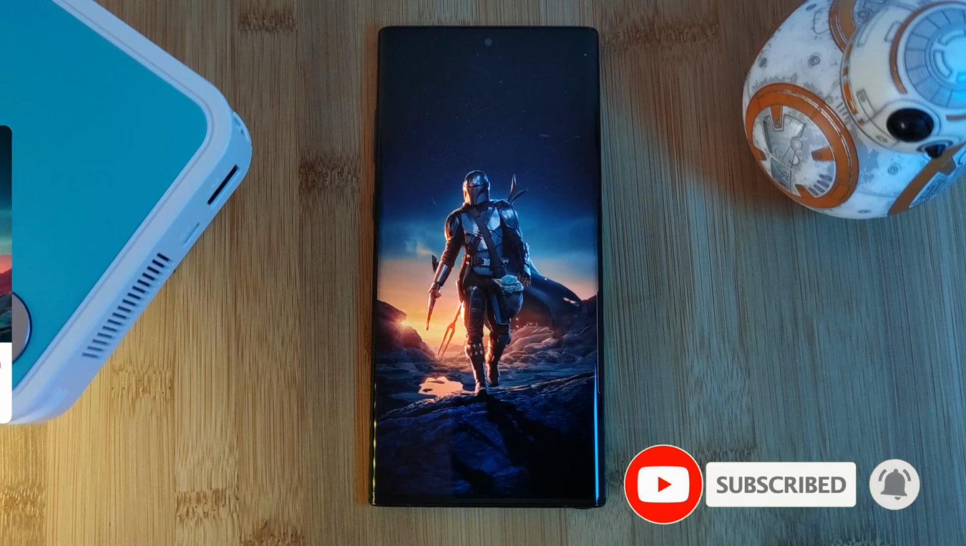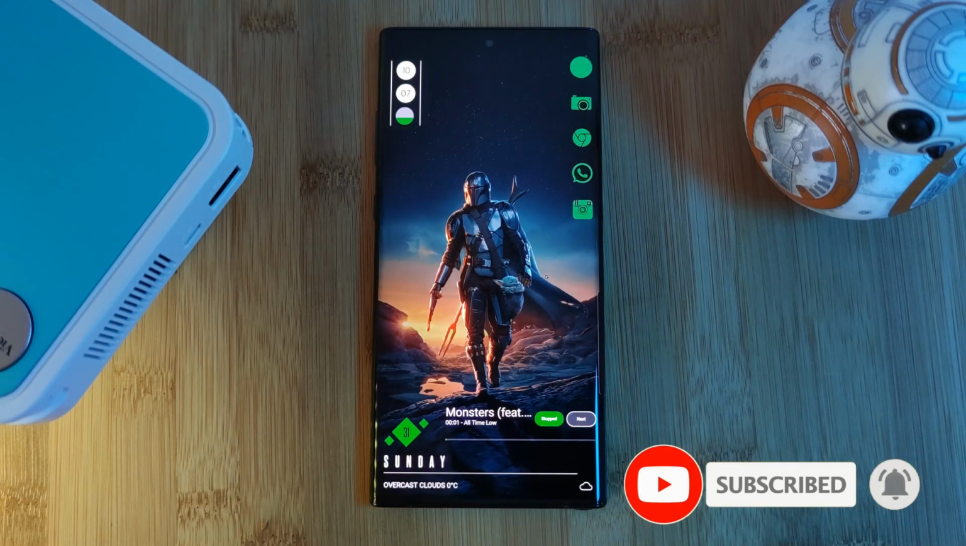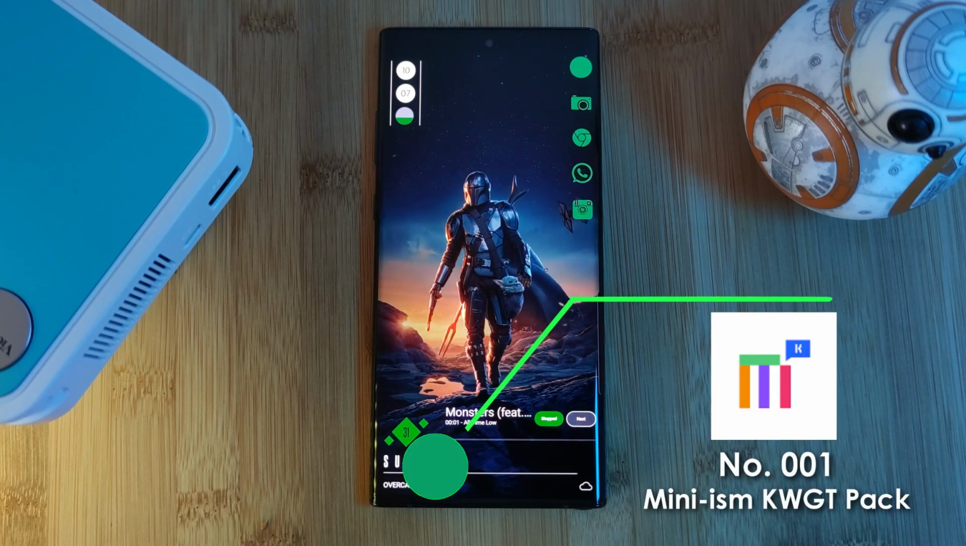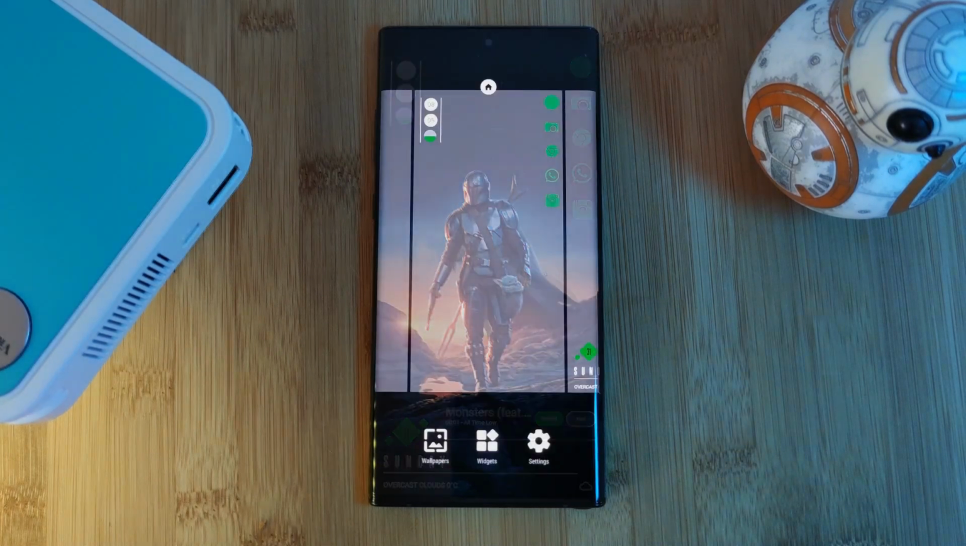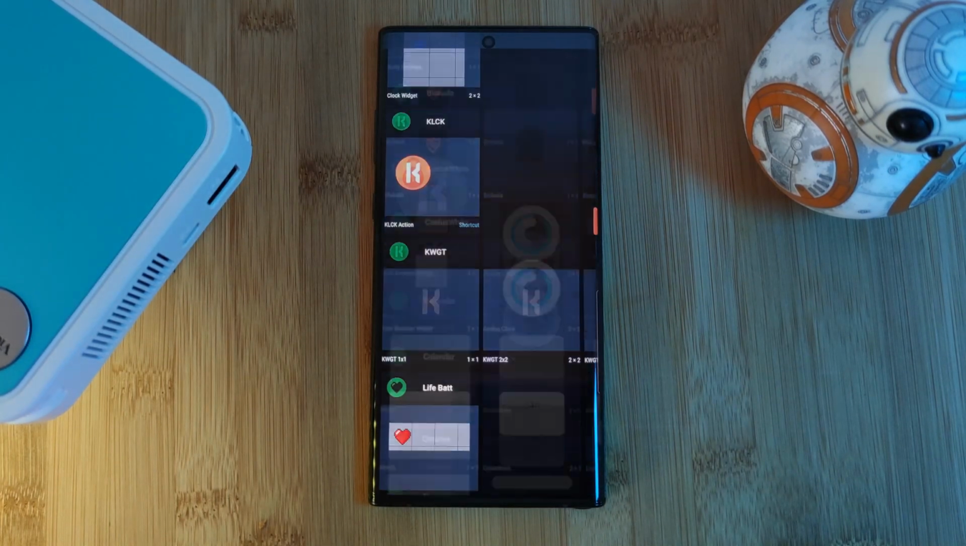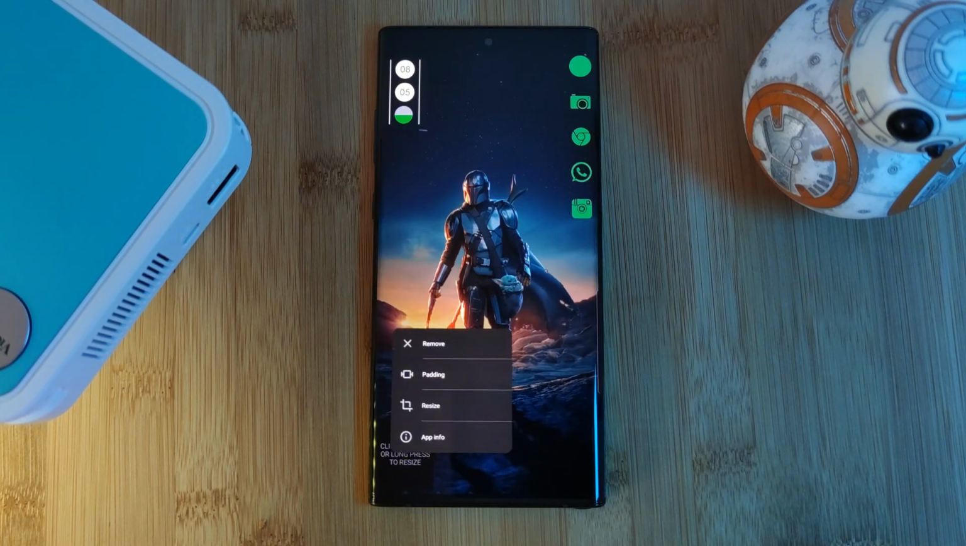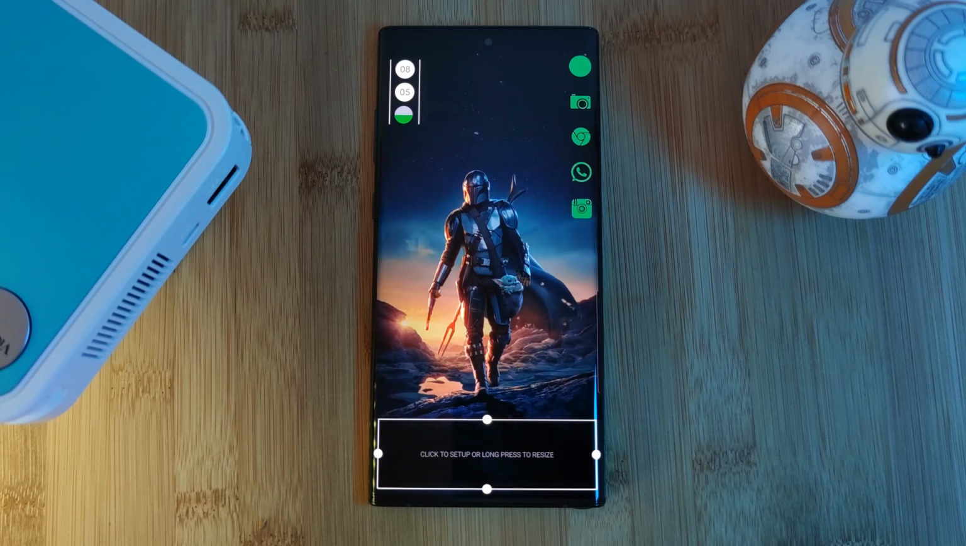Next up, these awesome KWGT widgets. Starting with the bottom of the screen, we have a date and weather indicator for one of my favorite KWGT packs, Miniism, widget number 1. Just simply load it to your home screen, then resize and reposition it. For a quick guide on KWGT manipulation, make sure you check out the video in the top right corner.